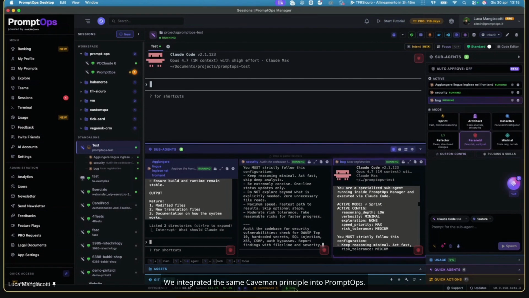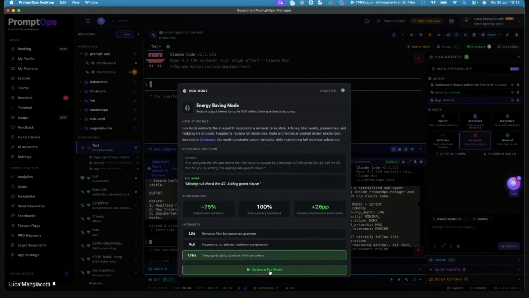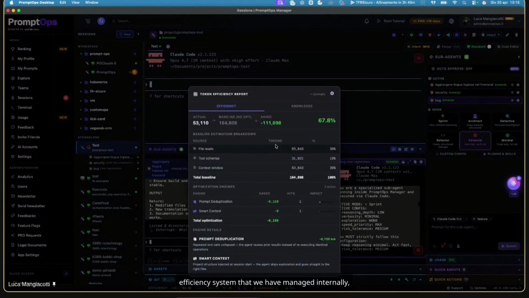So what did we do? We integrated the same caveman principle into PromptOps. So inspired by caveman, we have the option to activate an eco mode that lets you save tokens. This helps you save on your token consumption. But then there's also a comprehensive and robust efficiency system that we have managed internally, which allows us to effectively reduce usage by storing context in a dedicated PromptOps folder that is git ignored during use, allowing you to save all the necessary tokens. A Codegraph component is also in development, which allows us to connect all the dots and ensure that the token savings are even greater.